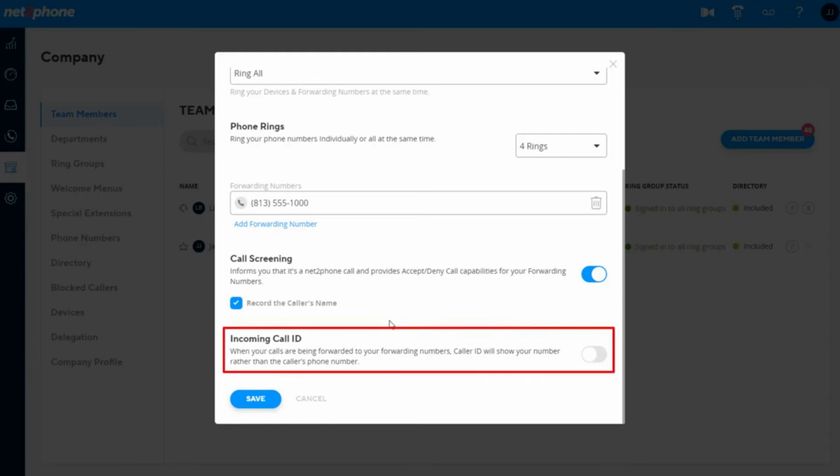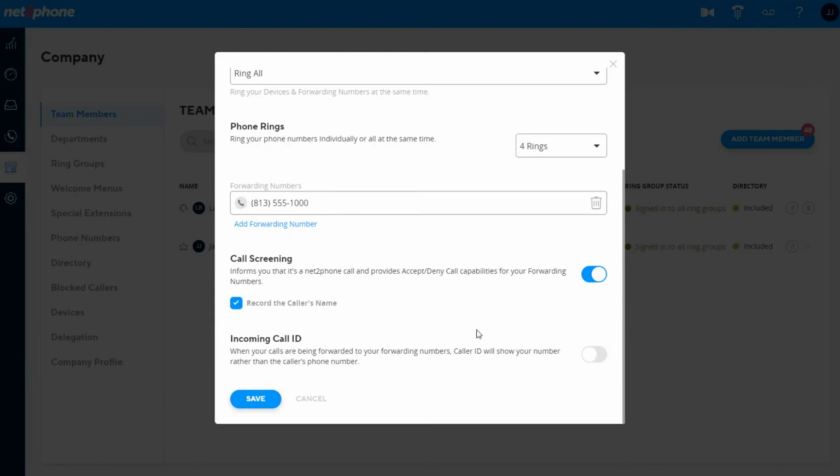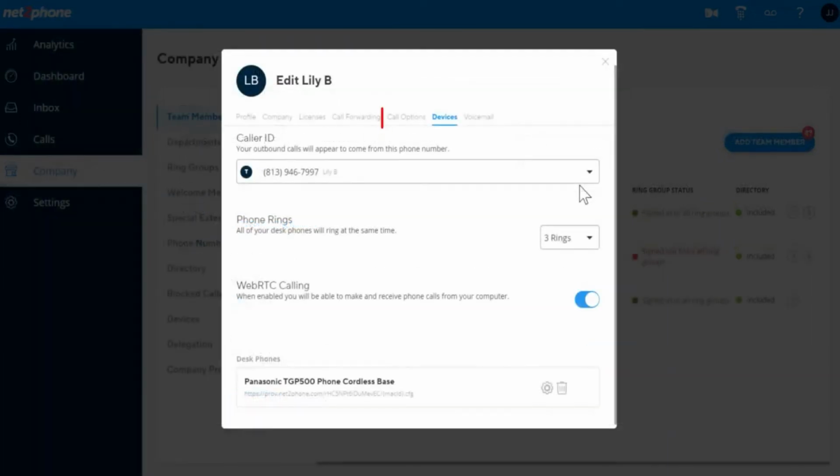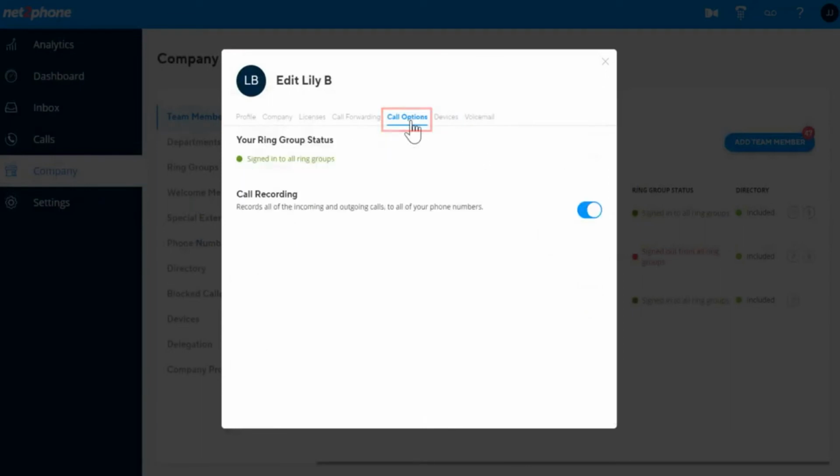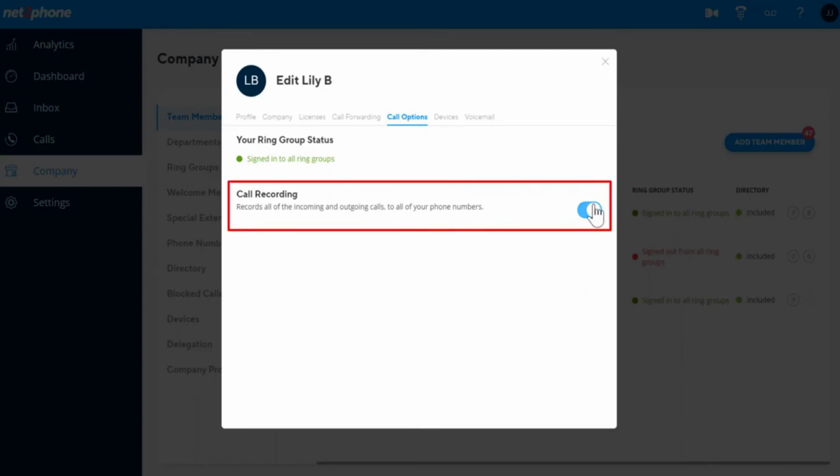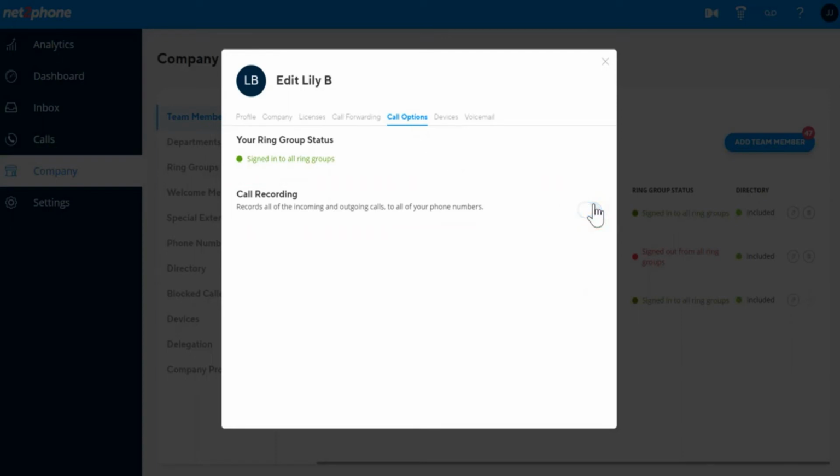Incoming caller ID. If this feature is disabled, when the call is forwarded, it will show the phone number of the person calling. If enabled, it will show the phone number they dialed or the net2phone number you've assigned to them. The Call Options tab displays your ring group status to show whether you are logged in or out of the ring groups. It also has the option to enable or disable call recording for the user.